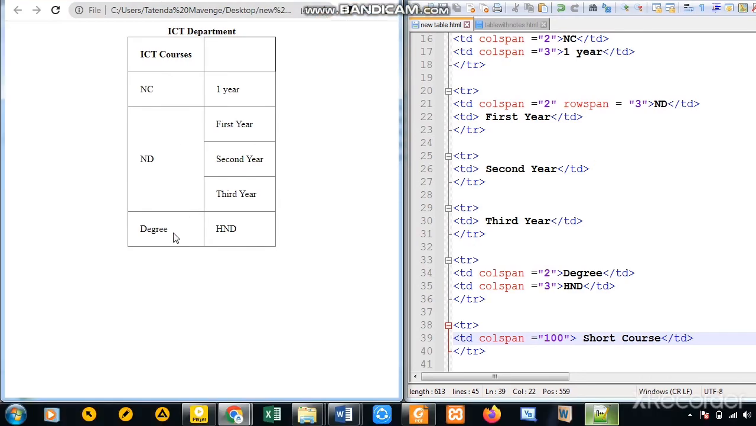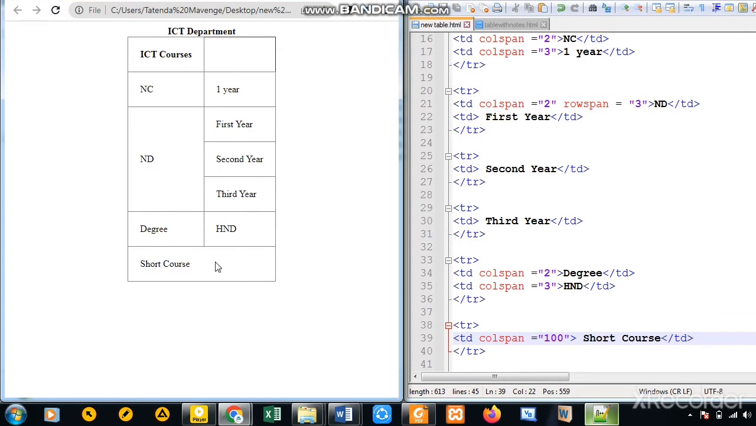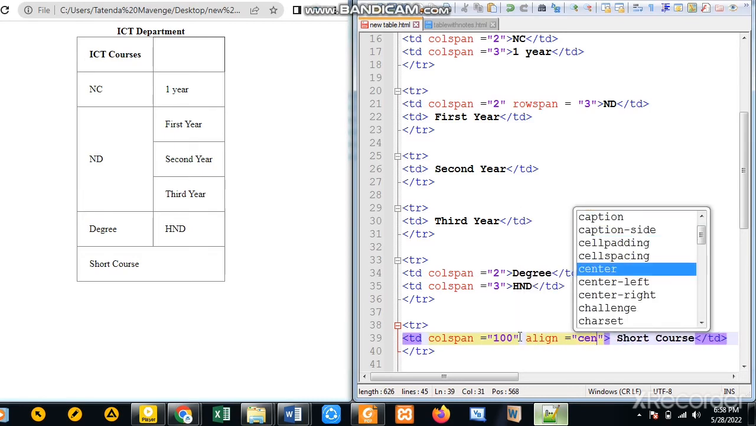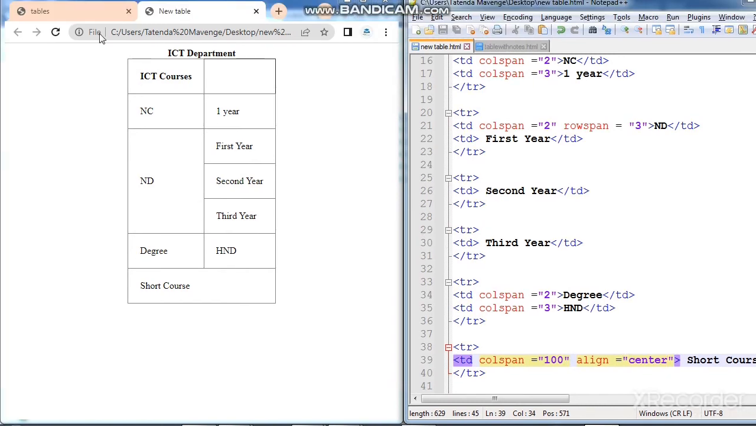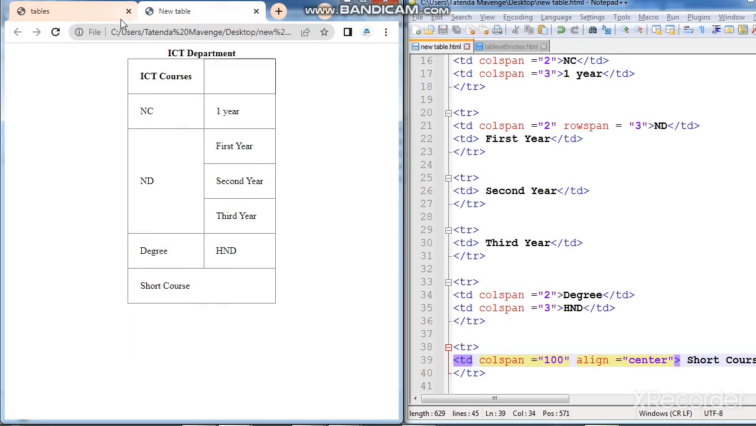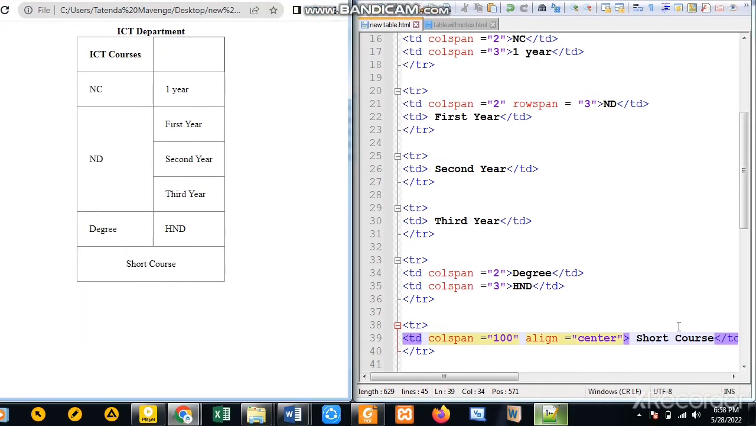So for the meantime, it will cover the already appearing cells like this. But now we need to make sure that this one appears at the center. So we just say align equals center, and then we save, and then we refresh. Refresh on this one, and there we go. It is appearing at the center.